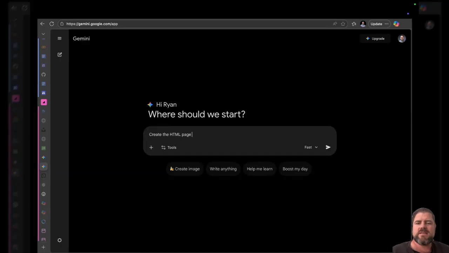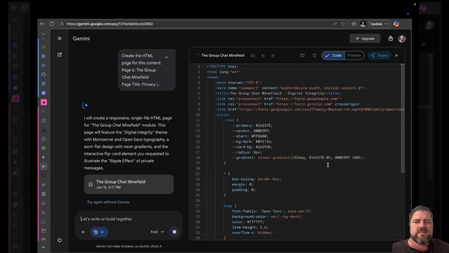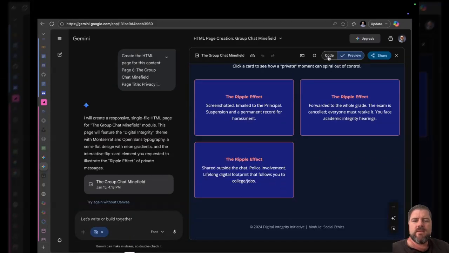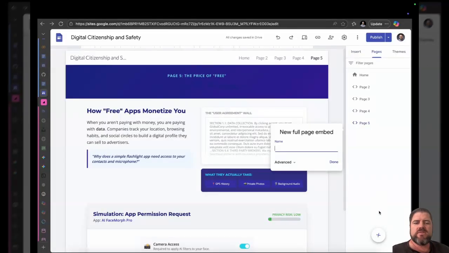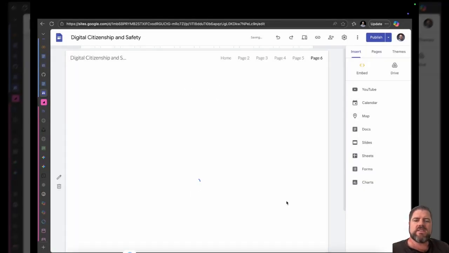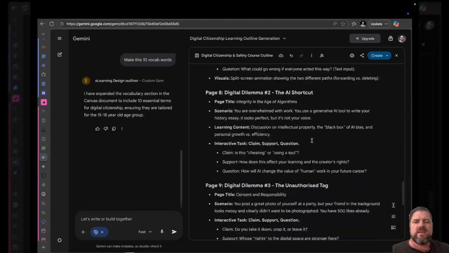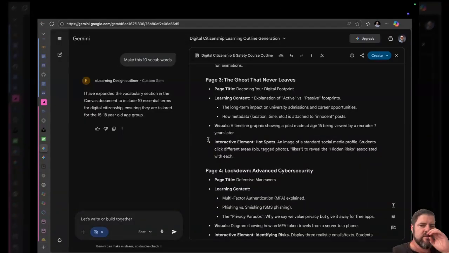So we'll go do page 6, interactive page, learning content, style guide, canvas, check the content and the interactivity. Again, go do some edits if we need to, copy and paste that to a HTML page on Google Sites, and then check the interactivity and the learning content. We've done the next couple of pages of our interactive website.